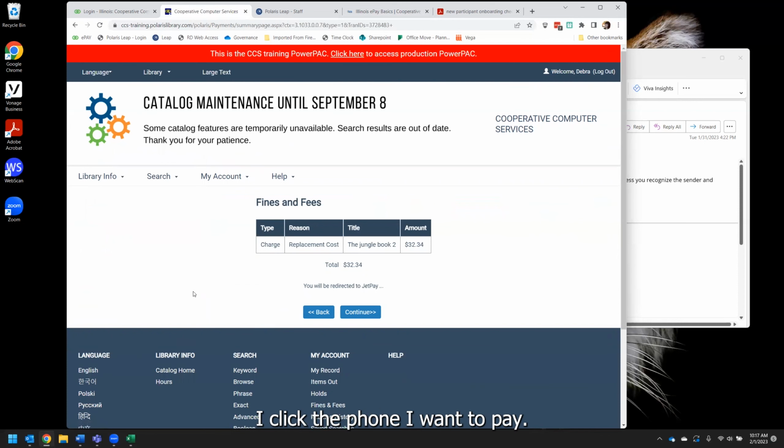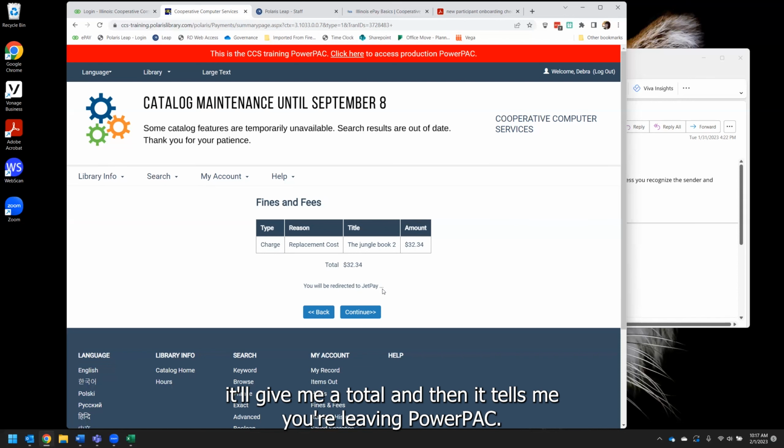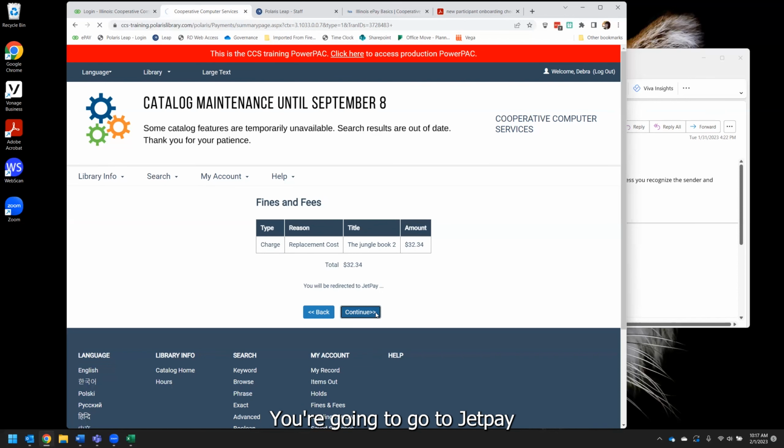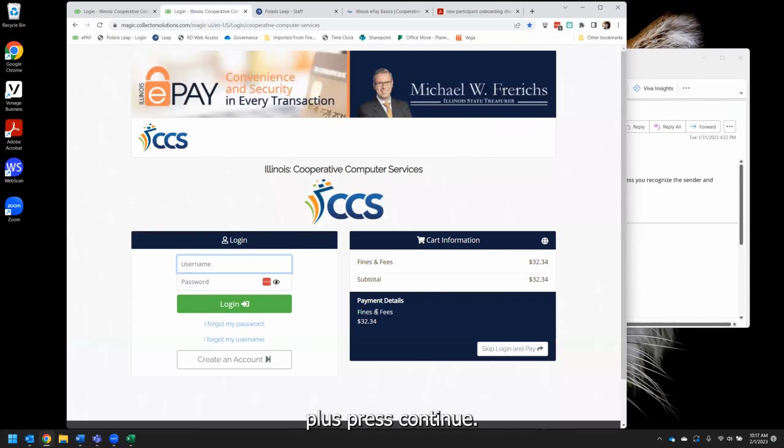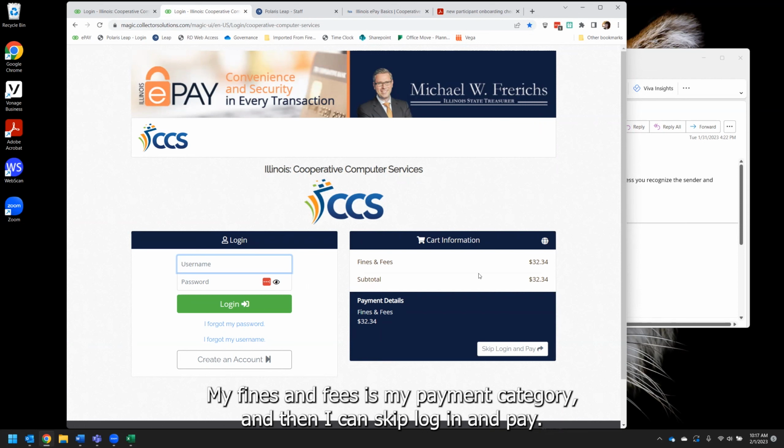But here's the workflow. I click the fine I want to pay. I say pay fines. It sums up for me. If I've clicked more than one, it'll give me a total. And then it tells me you're leaving PowerPAC, you're going to go to JetPay. Press continue. And then I have this login screen on my left, but I can skip that login. If you look on the right, you'll see cart information. My fines and fees is my payment category. And then I can skip login and pay.